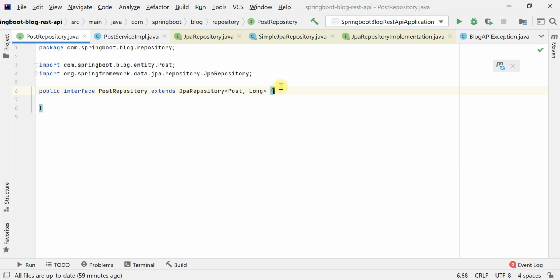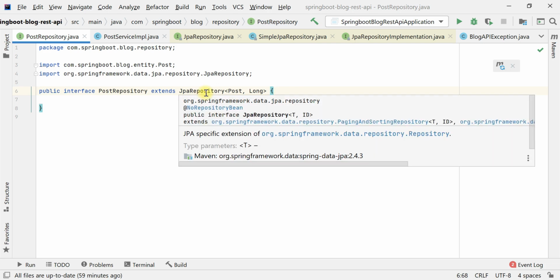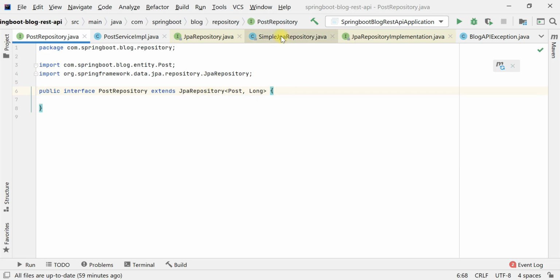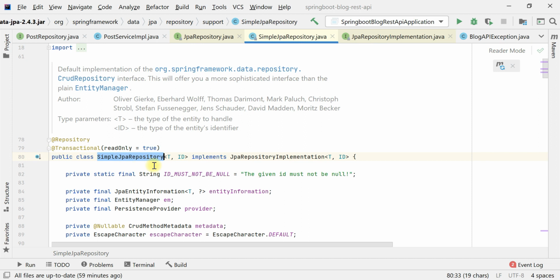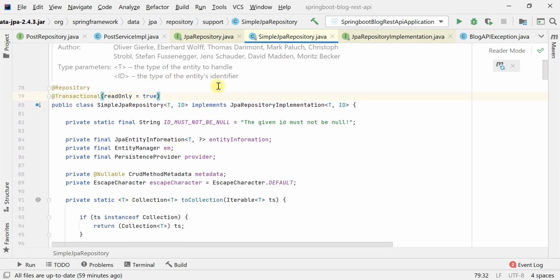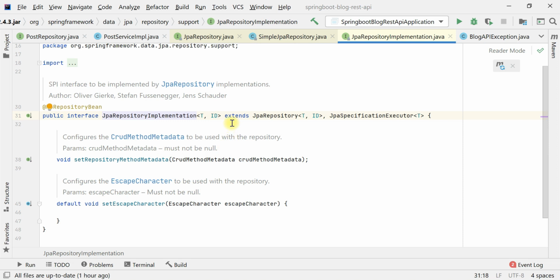For example, JPA repository interface has an implementation class called SimpleJpaRepository. SimpleJpaRepository is a default implementation of JPA repository interface. So this is the internal source code of SimpleJpaRepository class, which internally implements JPA repository interface, and it internally extends a JPA repository. Alright, just remember this point.